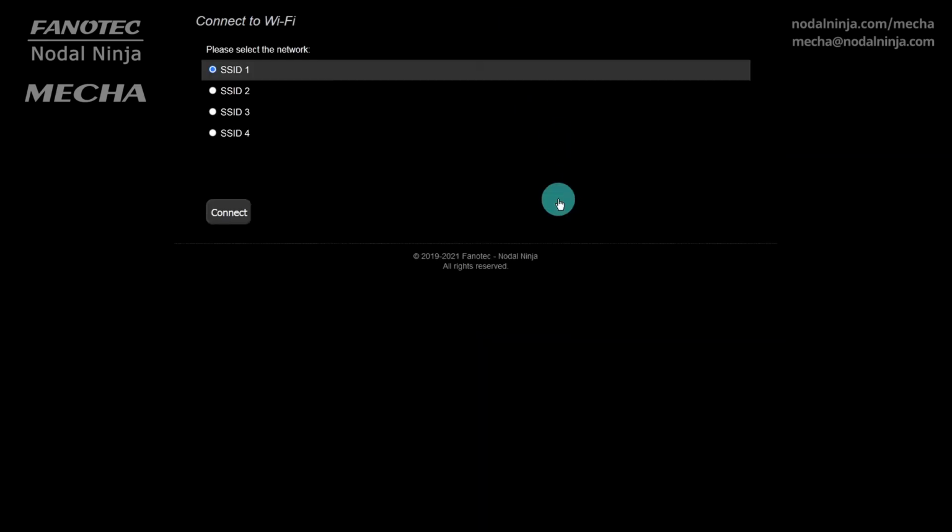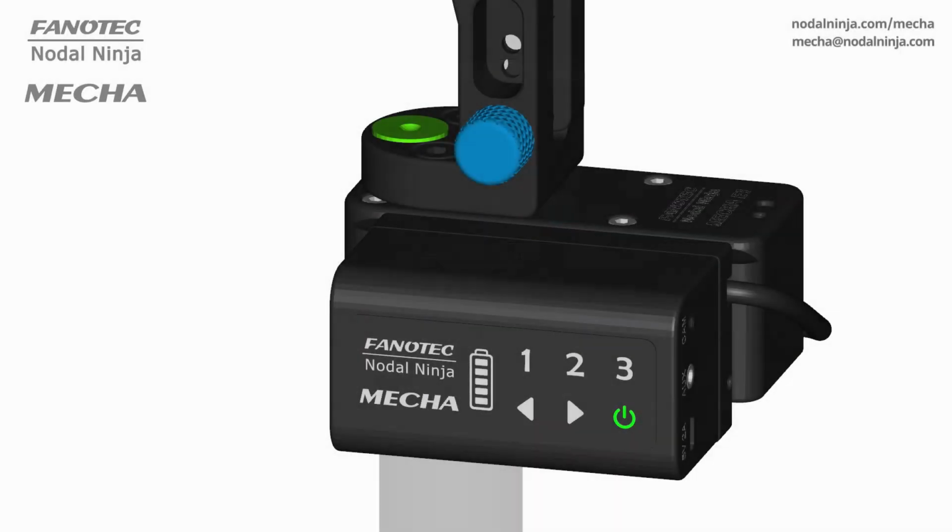MECHA will show the connection status on its LEDs when trying to connect to Wi-Fi in STA or AP plus STA mode. The process can be stopped by pressing the power button if you know that the targeted Wi-Fi is not in range.